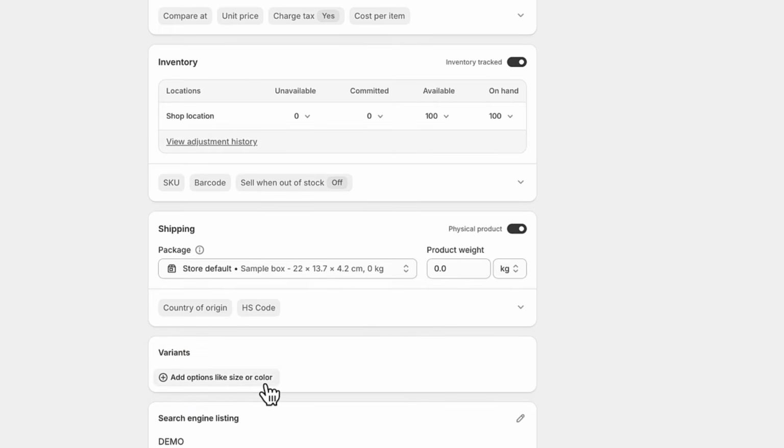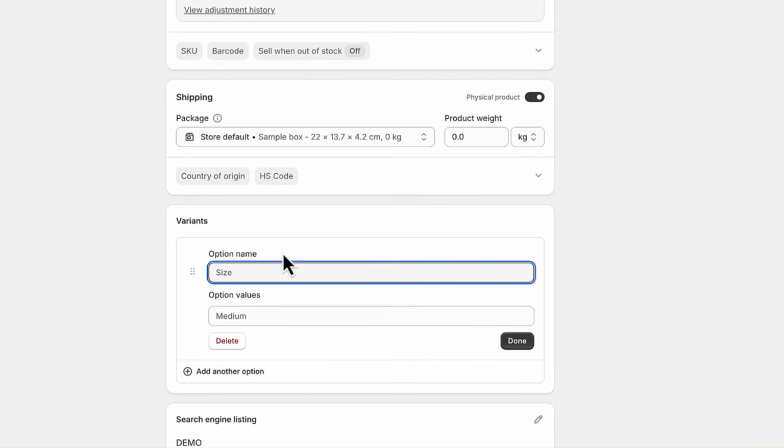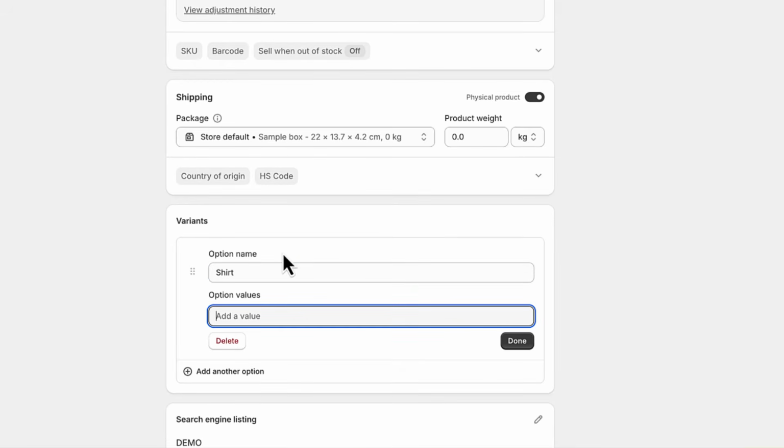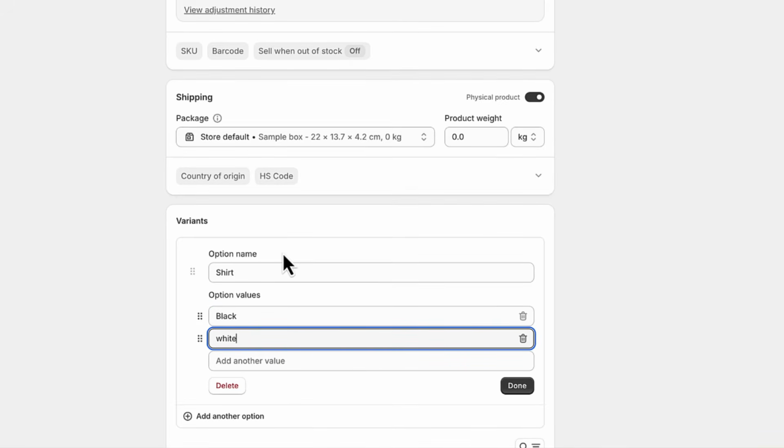Click on Add options like size or color. In the option name field, add the option, for example, shirt. Then in the option values, enter each color variant. For example, type black in the first field, then white in the next. You can add as many color values as you need. After adding your options, click Done to save them.